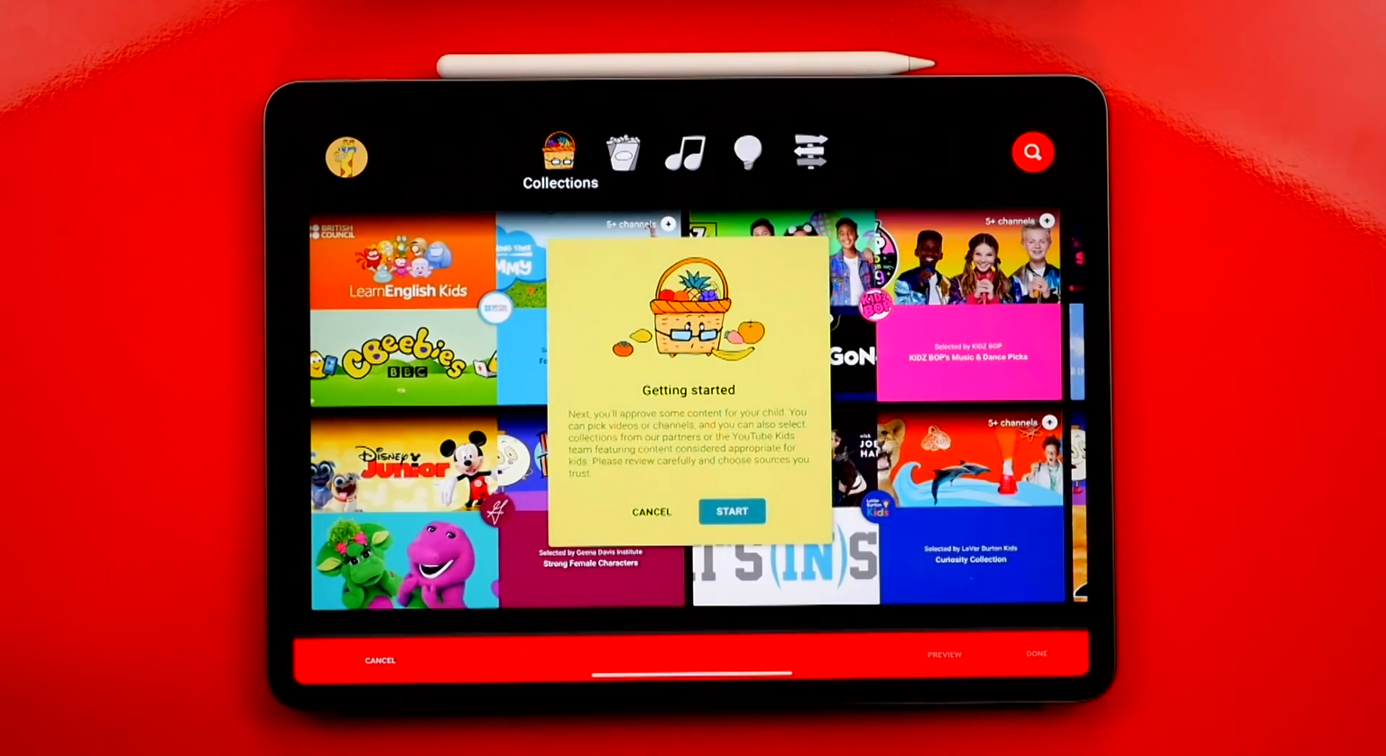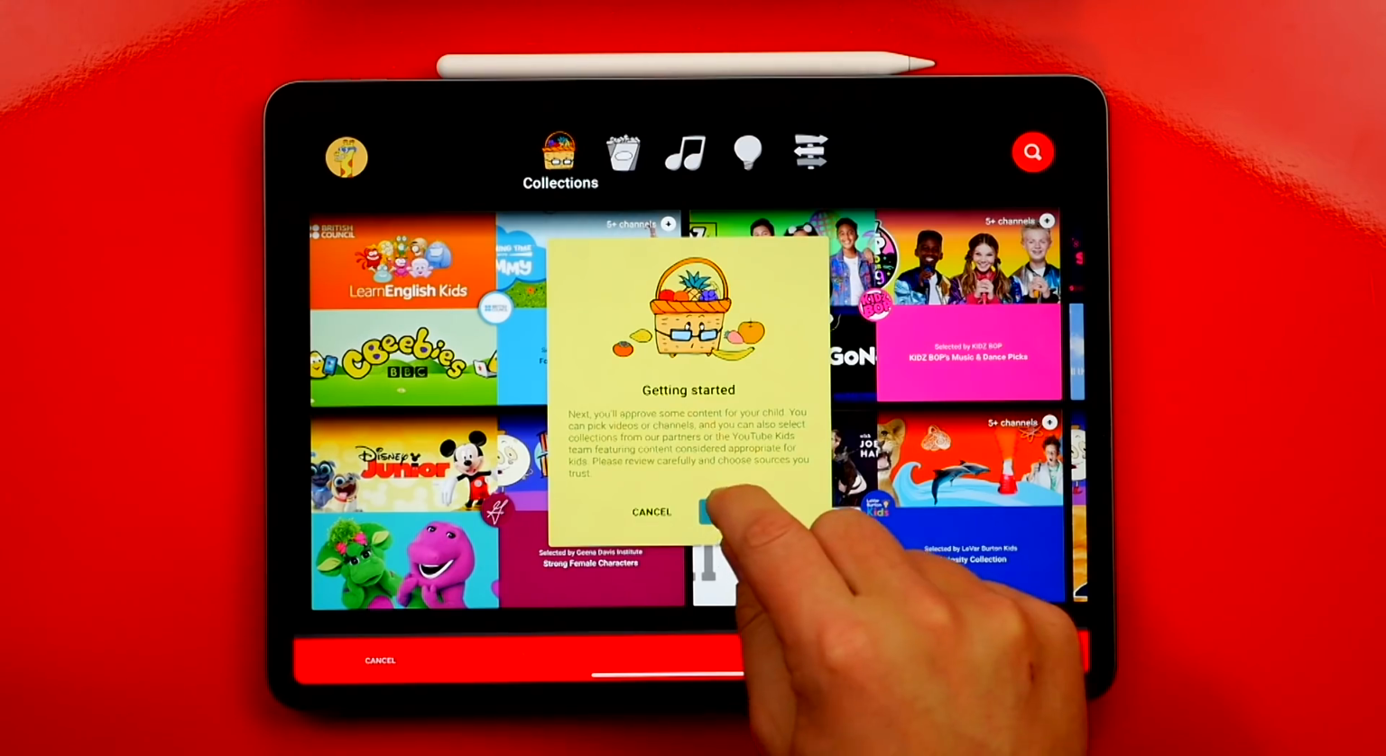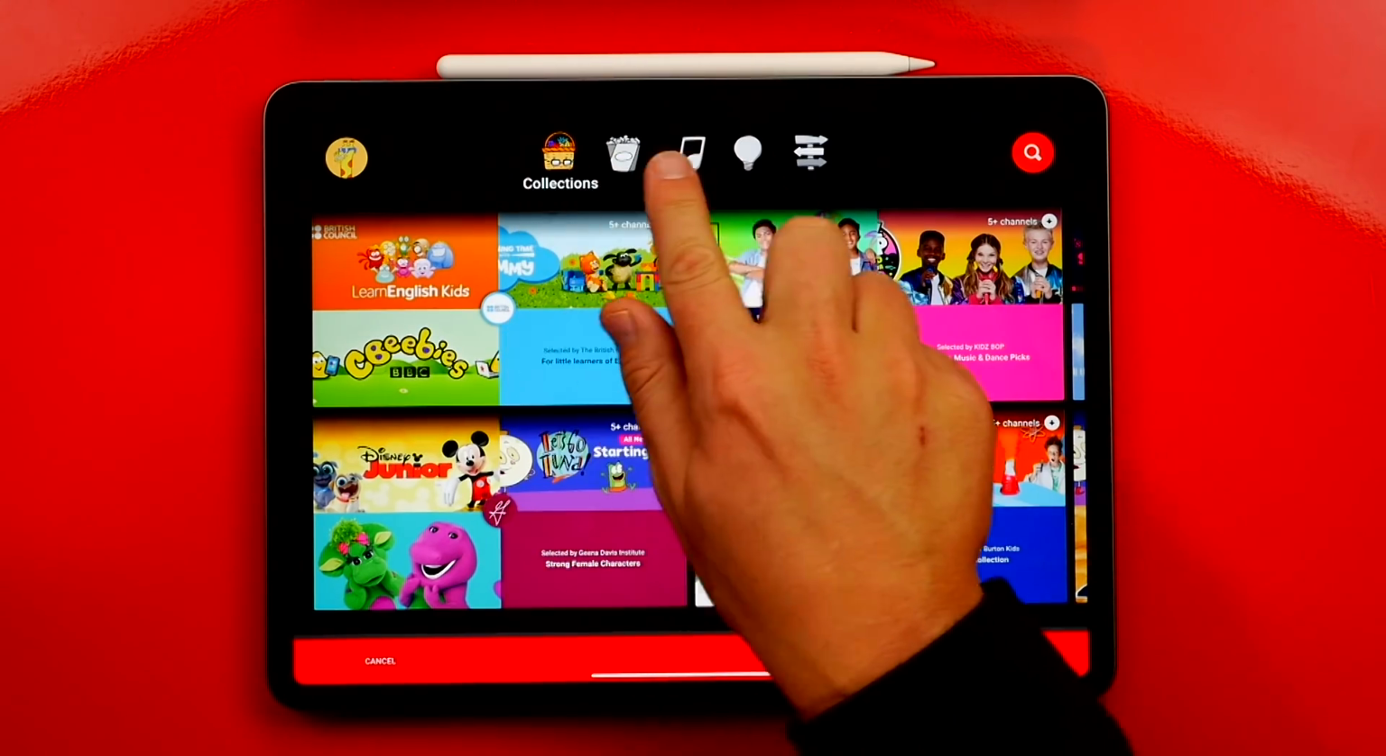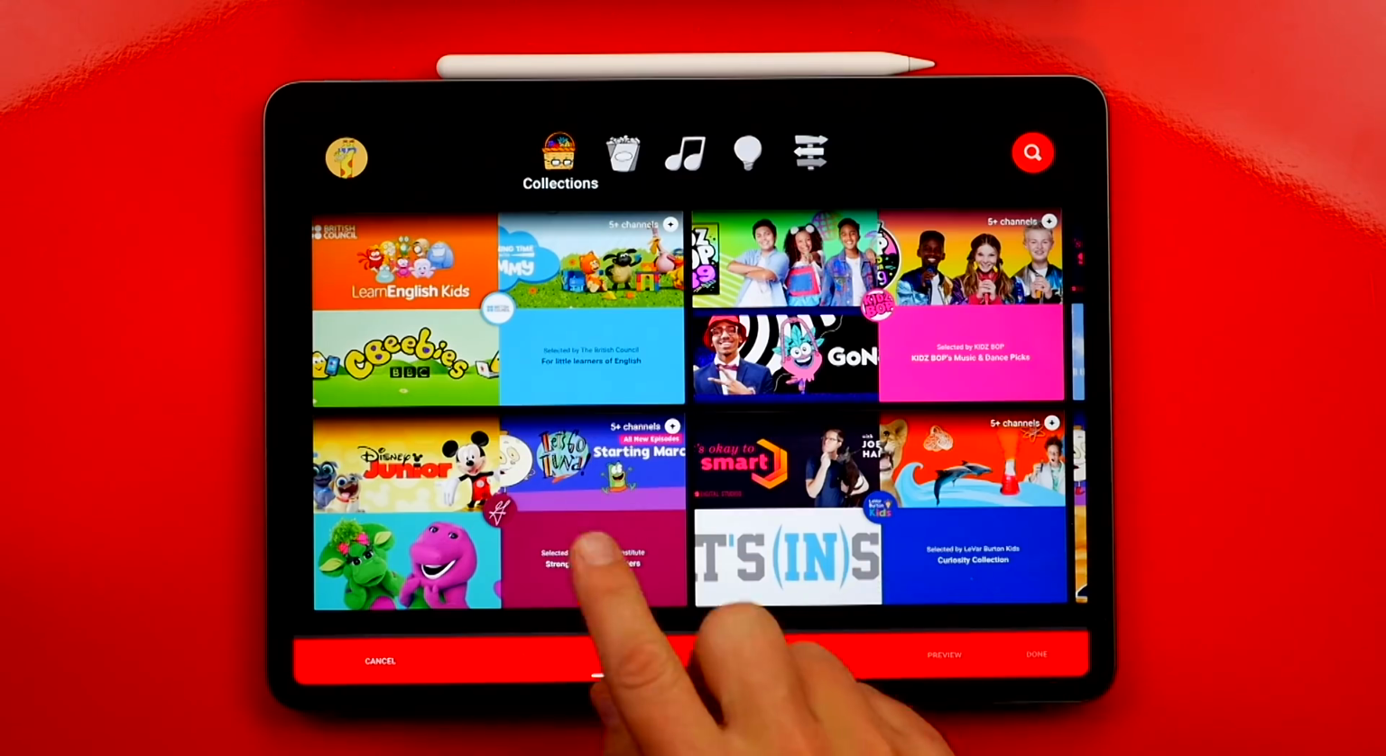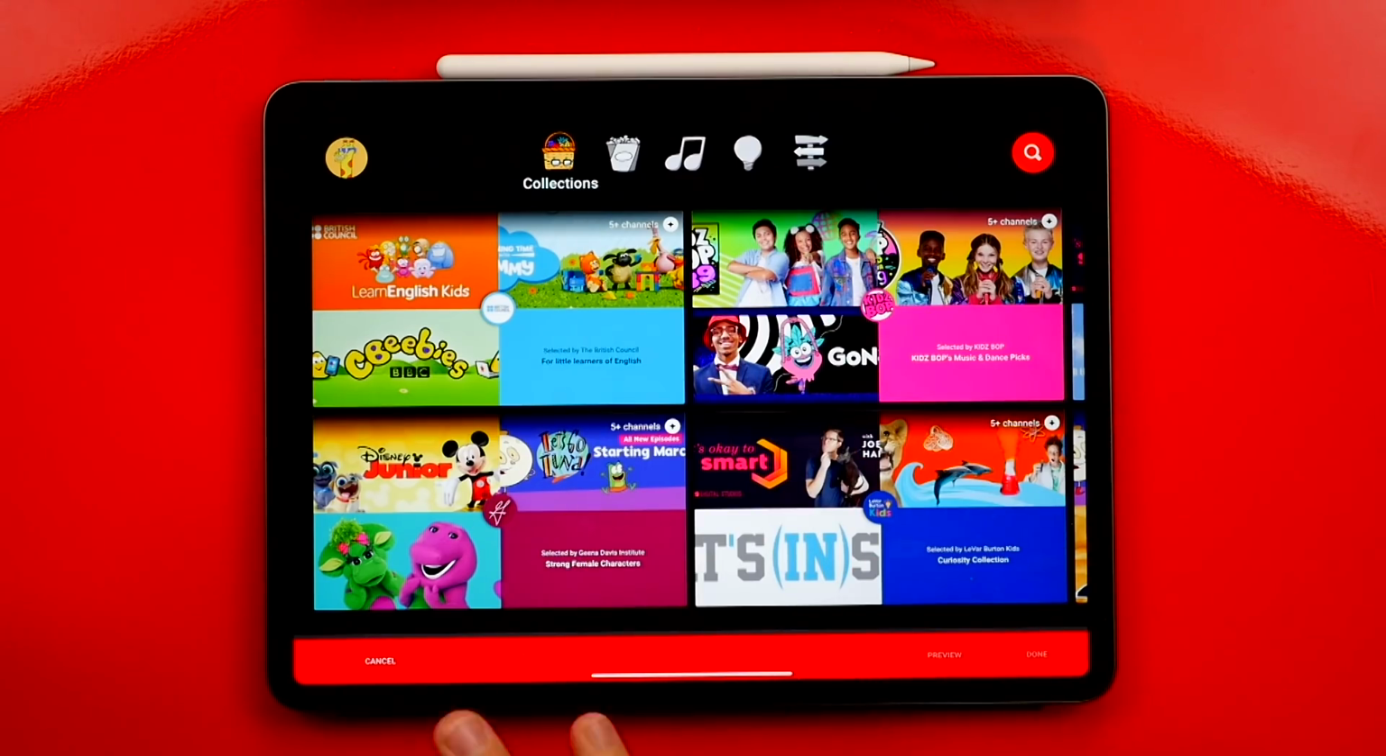Now this next part is super cool. This is where we get to select the channels and the videos that we want available for our child or even our student or classroom. We're going to go ahead and click start. Up here at the top, we have 5 different icons. These represent the different main categories of content in the YouTube Kids app.